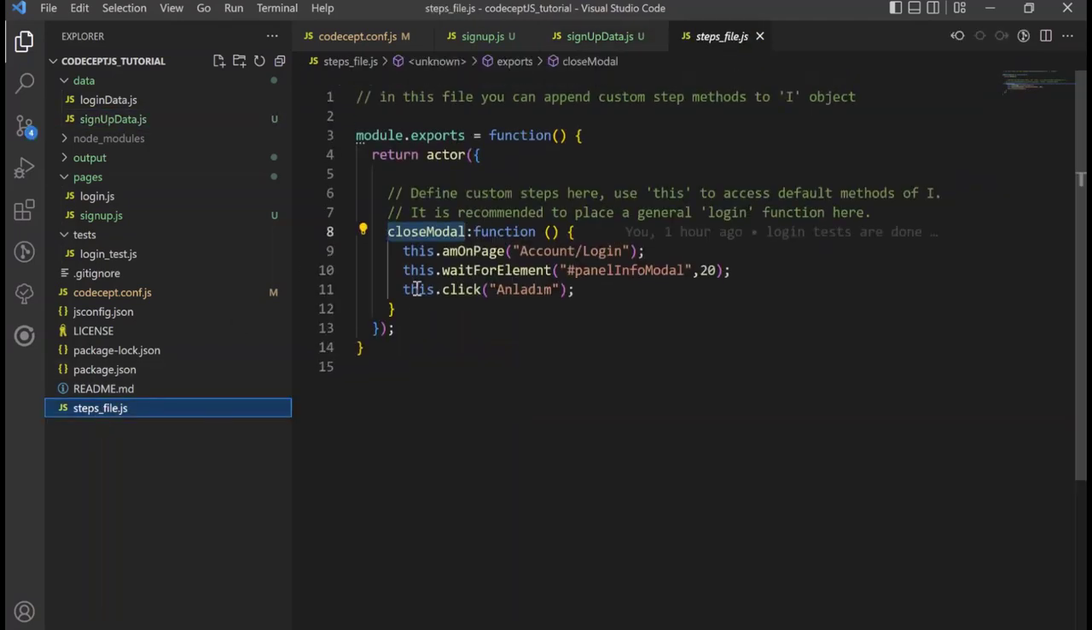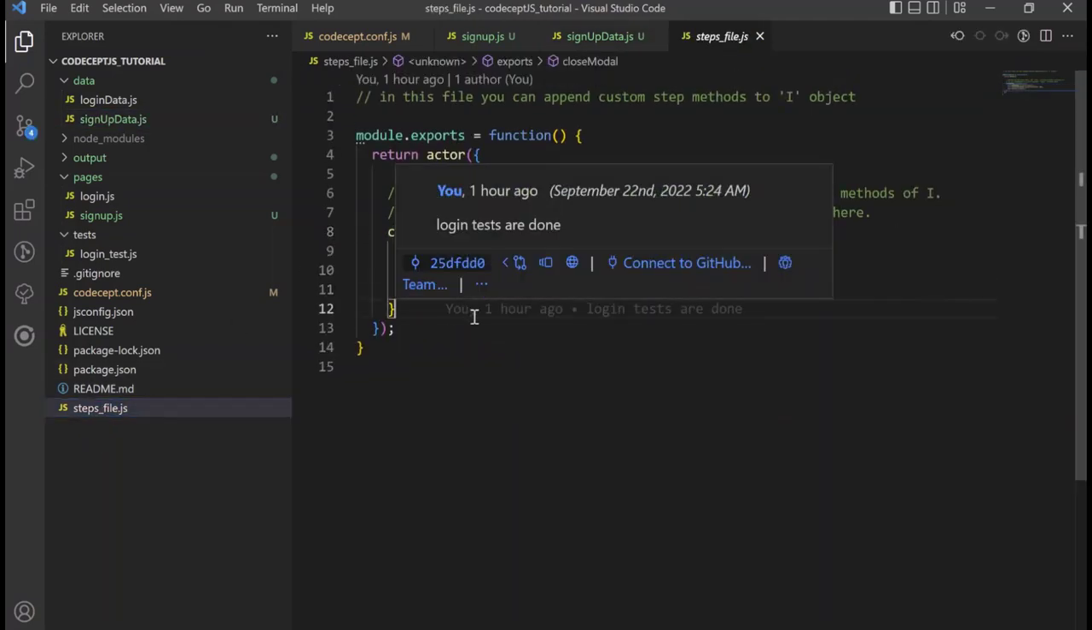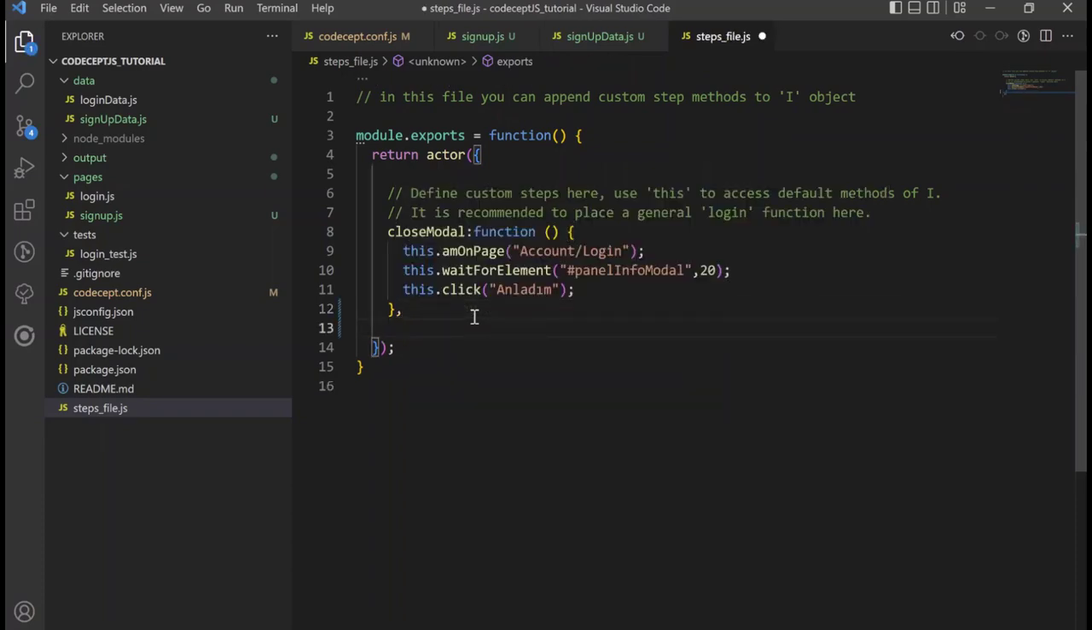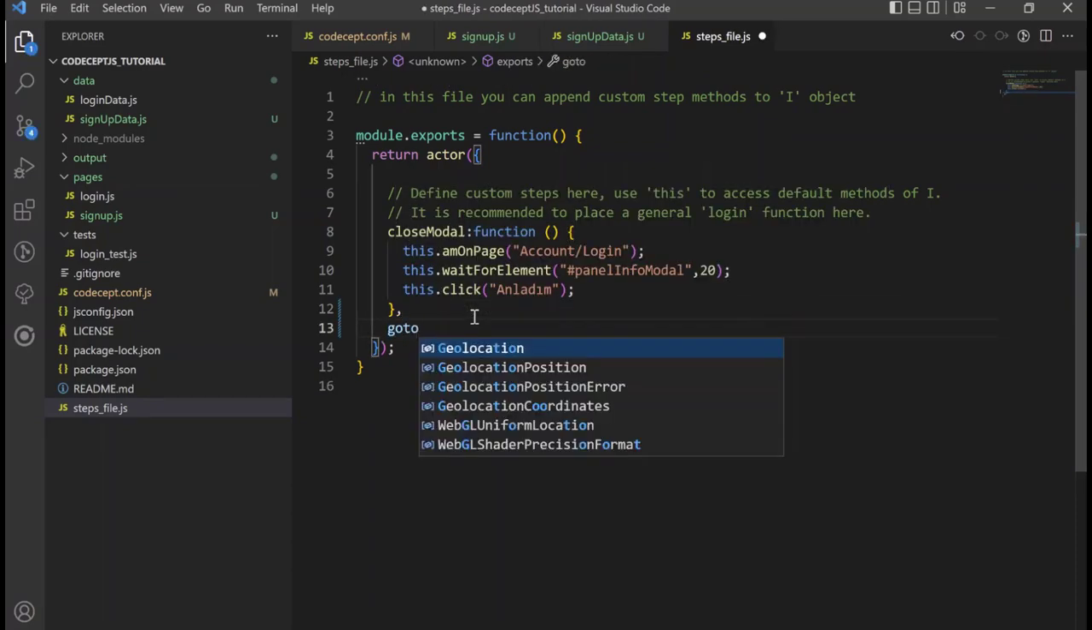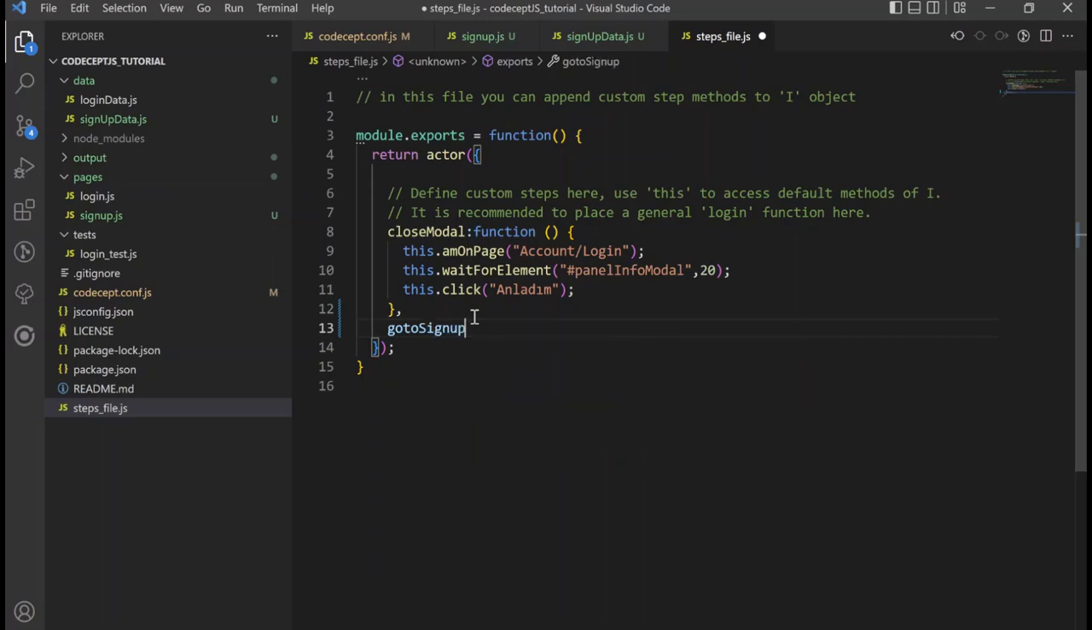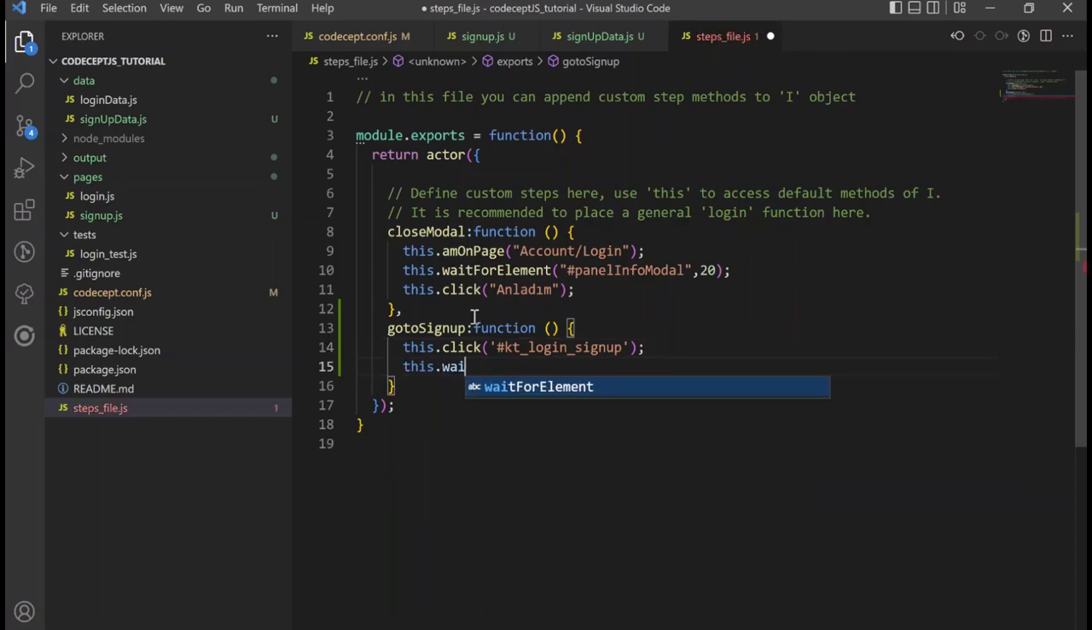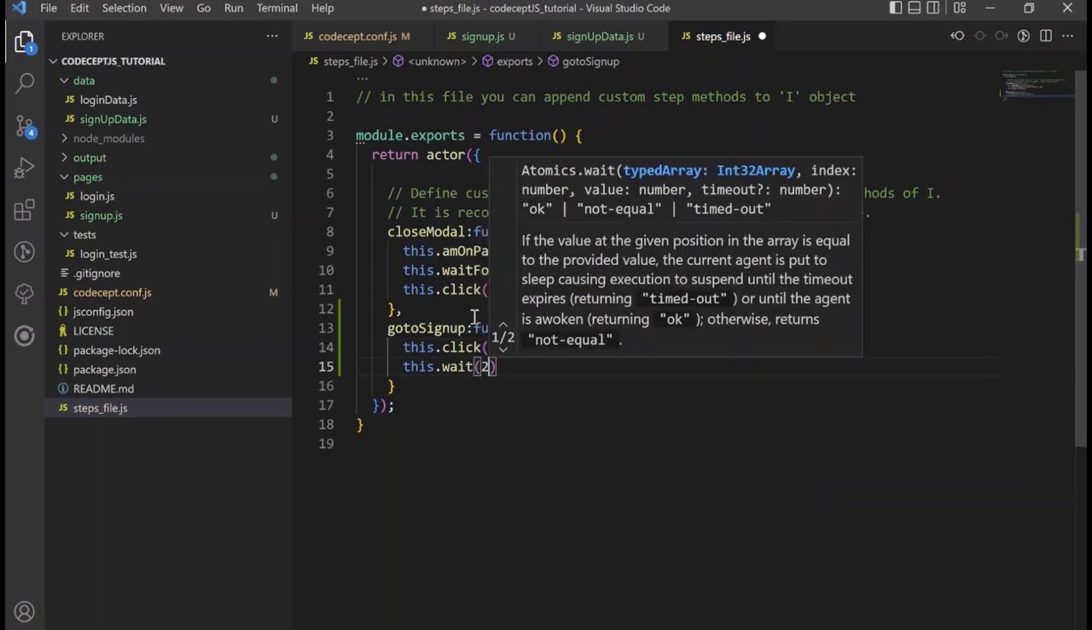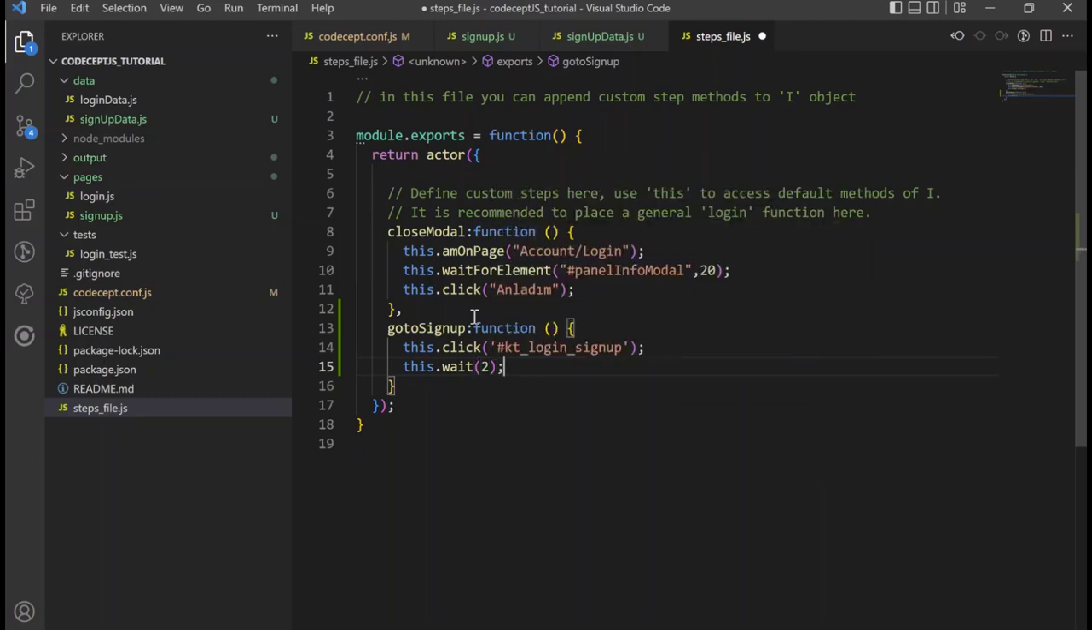Let's update the steps file. We are going to add a new method to iObject, because this will work before every test case. It is the goToSignup function, which basically navigates to the signup page and waits. Wait is a method which waits for an exact amount of time.